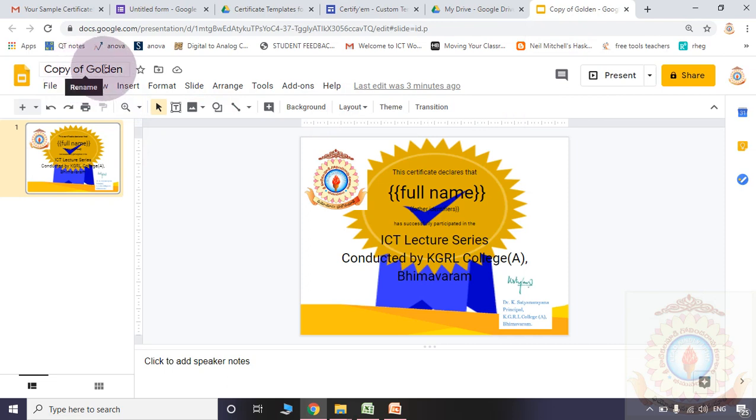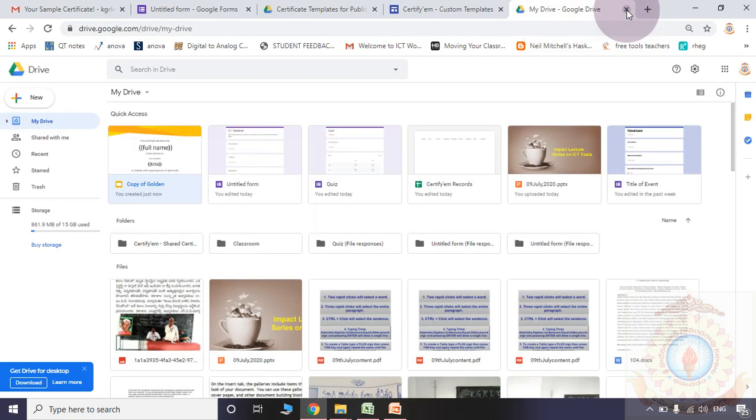So here is the copy of the golden template. Here you may change the name of the template also. ICT certificate by VVSM. Easy to recall the name, ICT certificate by VVSM. That name I want to give. Now I am closing this particular window.